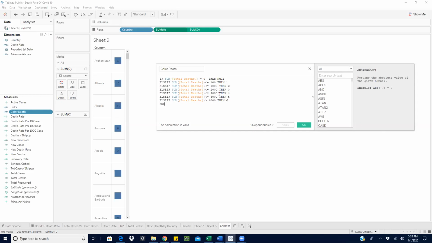If it's 4,000 and less, give us 4. If it's 6,000 and less, give us 5. Anything above 6,000, give us 6. The reason I'm categorizing this range by this string is so that I can assign color to each of the groups. What this calculation is doing is basically grouping all those death rates by country.